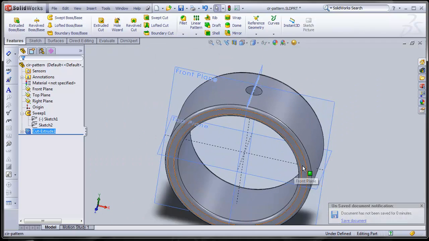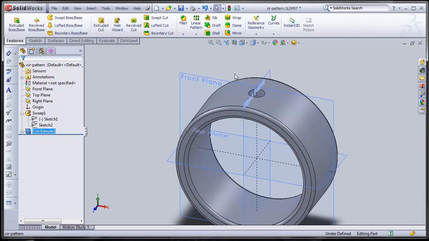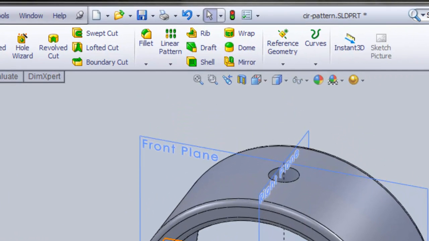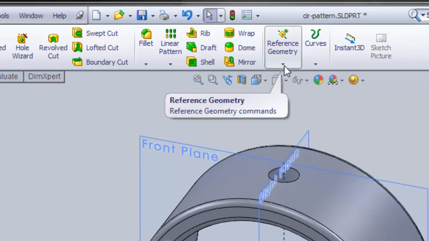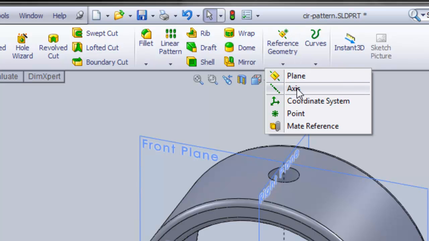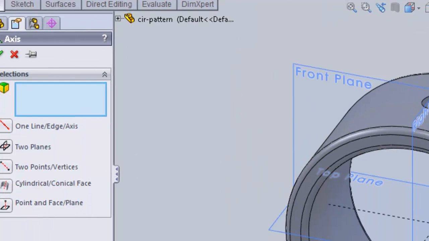Now, in order for you to be able to use the circular pattern feature, you need to have an axis to rotate. You could select an edge, you can select a different edge. However, you can't select a plane. You have to select an axis. So we don't have an axis here. We're going to create one. So in order to create one, you go to Reference Geometry under Features tab, click on the little arrow. It says Axis. So click on that.